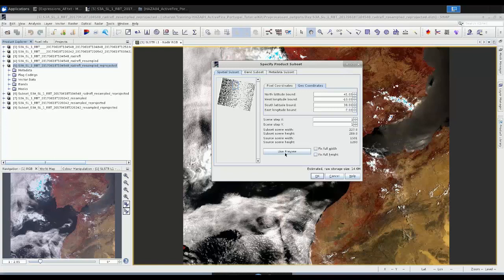You can also use this preview button, which means that you can use the big view here to zoom in to wherever your desired subset is, and then use the preview to define this subset. But again, that usually only works if you have only one product and not multiple products that you're trying to achieve the same subset for.